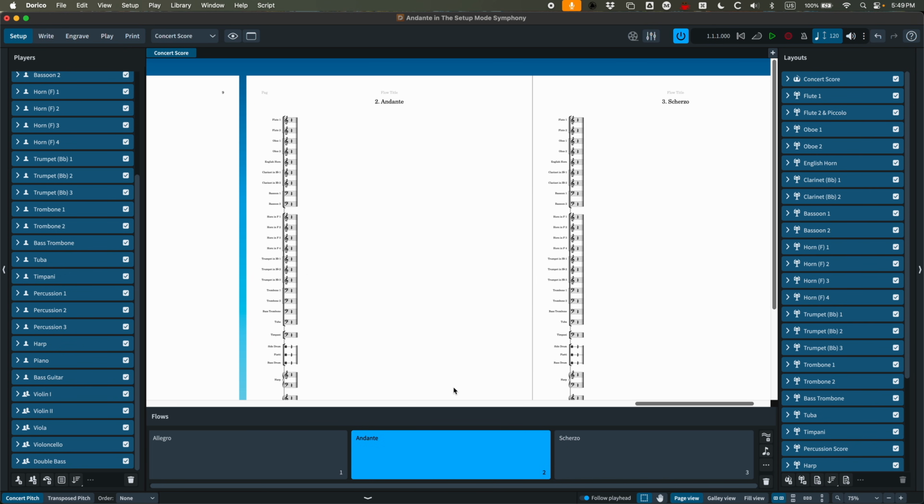And this works brilliantly. If you have the whole piece worked out and all the pages are worked out, you just flip the flows and it just reorders them, which is kind of nice.